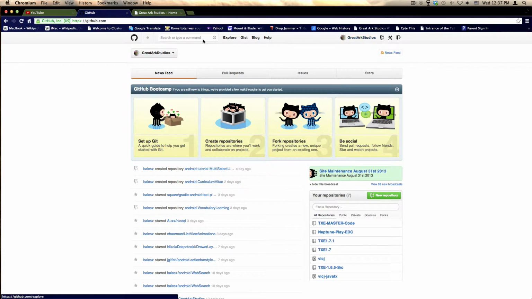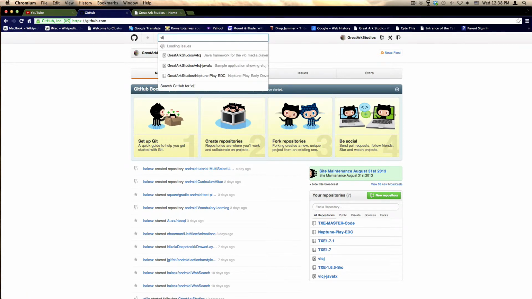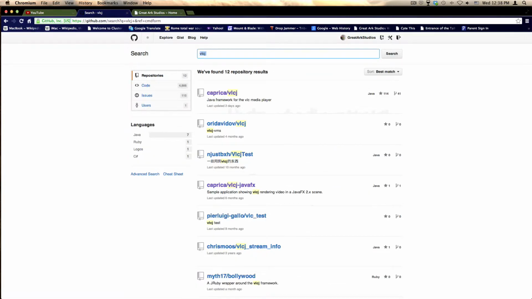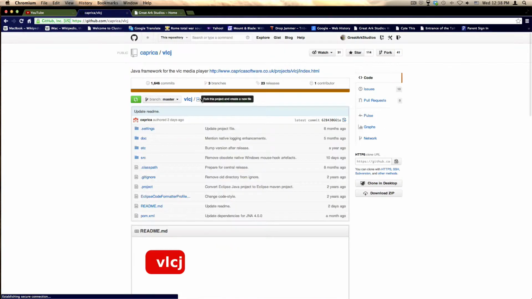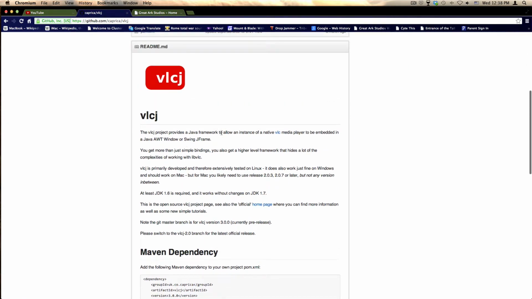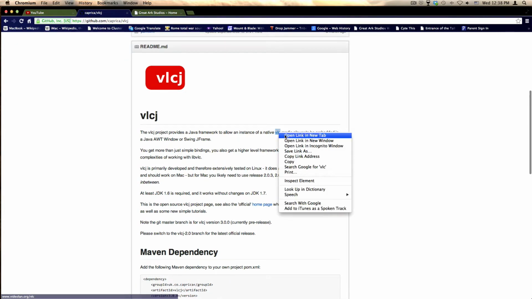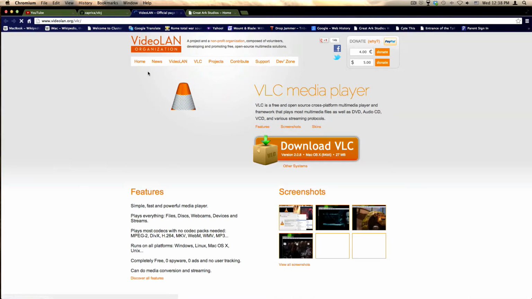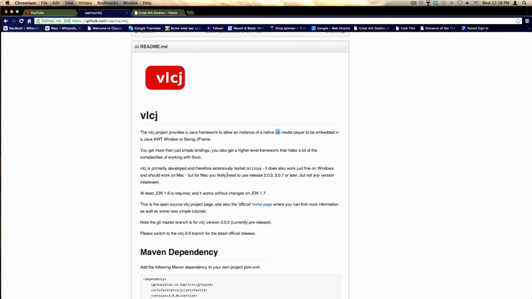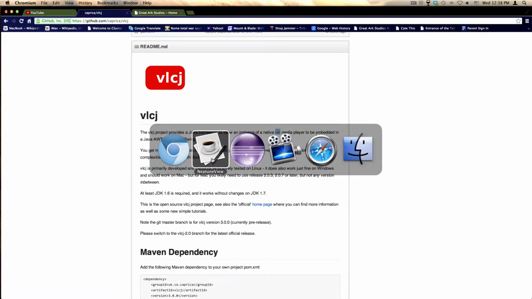So if we go here, we can see VLCJ. This is called GitHub. We have some stuff on GitHub. It's like a coding website. You can download free open source stuff. So that is the native VLC player. So this is VLC. It's an open source cross-platform multimedia player and framework that plays most multimedia files. And so this accepts most everything.